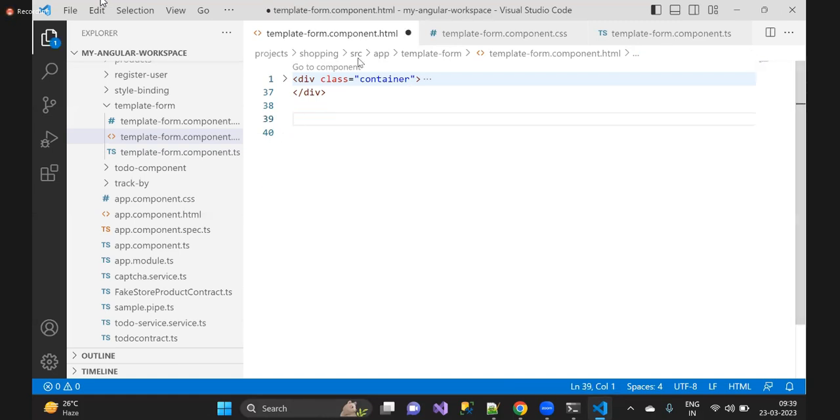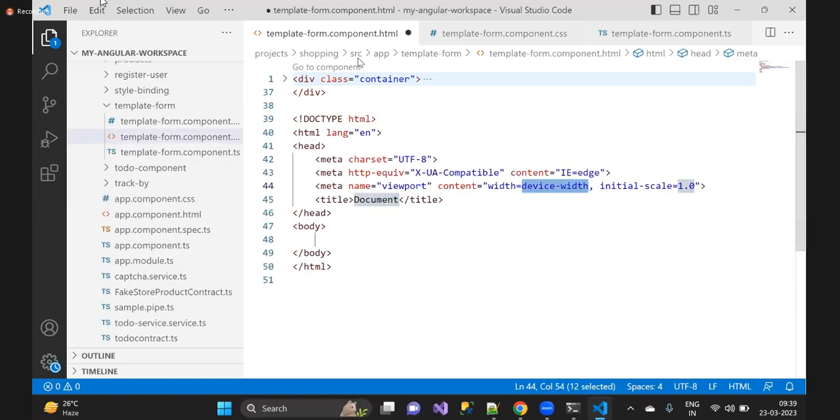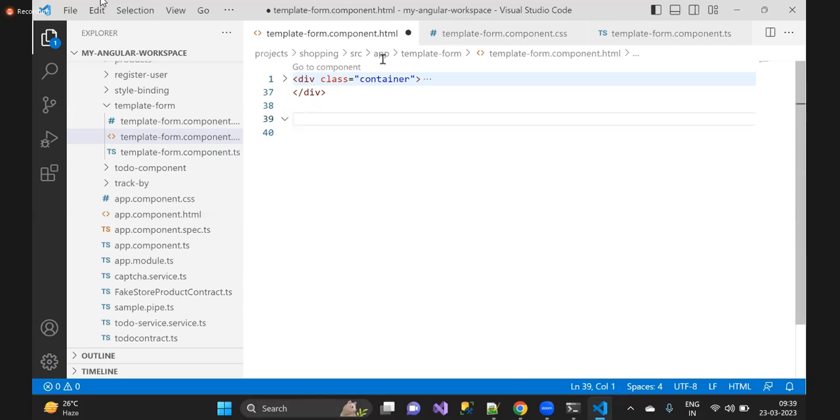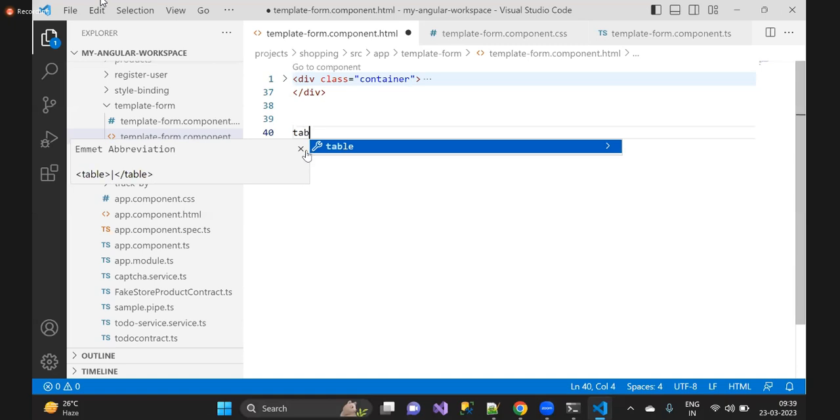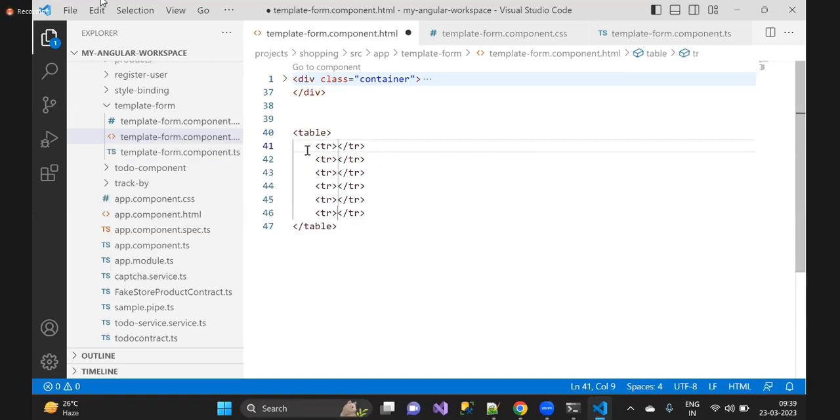What I have done is simply typed HTML5, and then automatically I'm able to get it, or not? Tell me. And at the same time, suppose I wanted to create a table. How could I do that? Table tag, inside that we have the tr tag. In that, let's say I wanted 6 rows. Now you can see, am I able to get this or not? Right, Emmet is a tool.